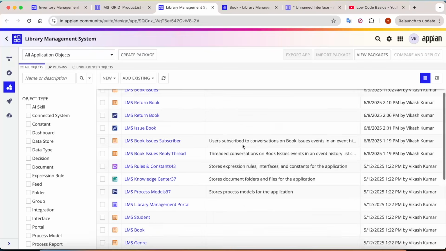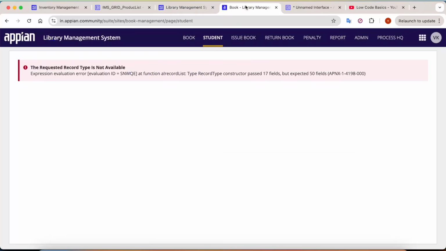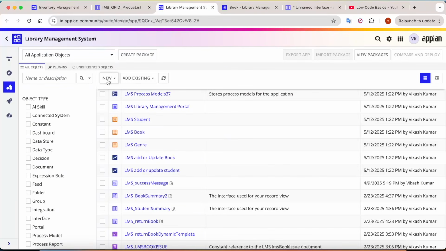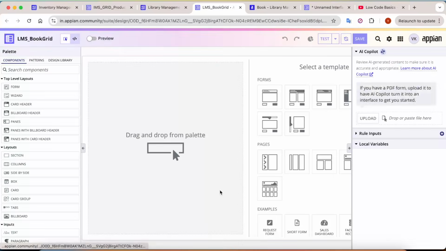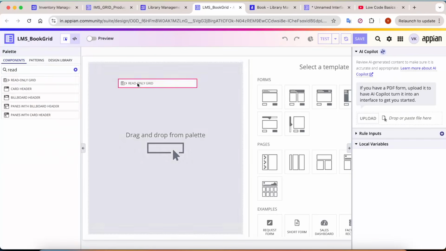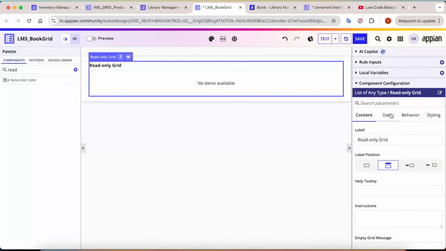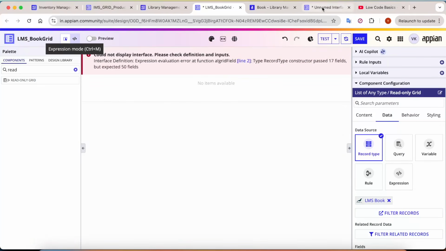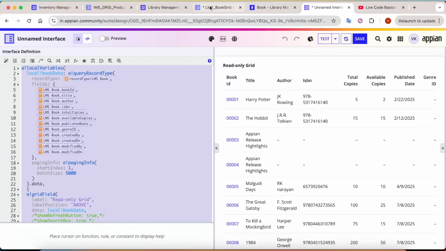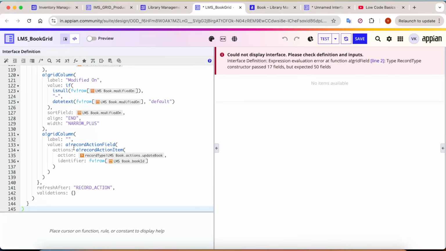But for the library management system, we haven't created any grid at all for the book or any other. So what you have to do is simply go to new and create, let's say, a book grid, and click on create. Once you select the book grid, you have to query the book data, and then use it. Just drag a read only grid here, go to data and select LMS book. Once you select the book, all the data will load up, but you don't have to worry, we have already done that part. Take the LMS book grid, paste it here and save it.